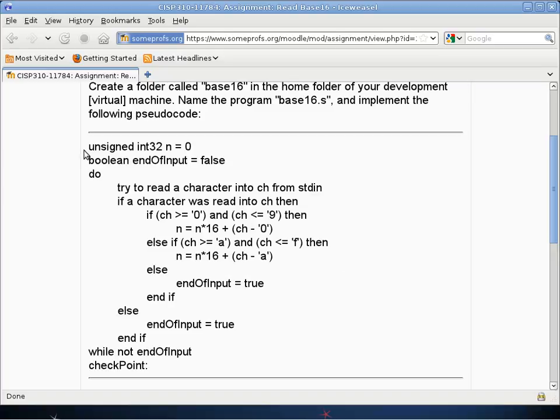So here's the program. First thing is we have a 32-bit unsigned integer n, and then we have a Boolean variable called n of input. How do we implement a Boolean variable in assembly? Okay, 1 byte would do it, all right? Dot byte in assembly.